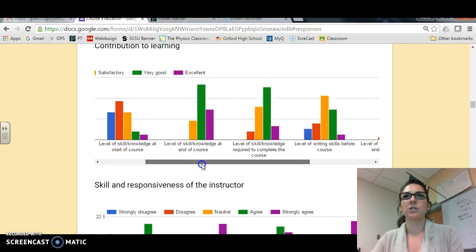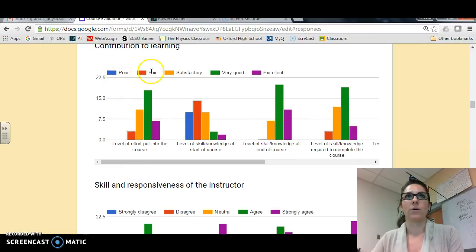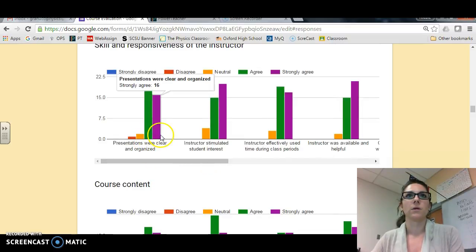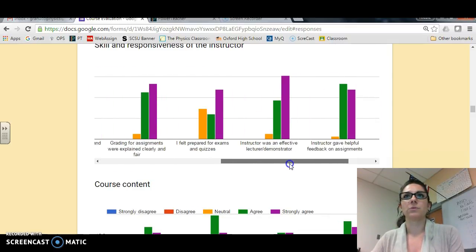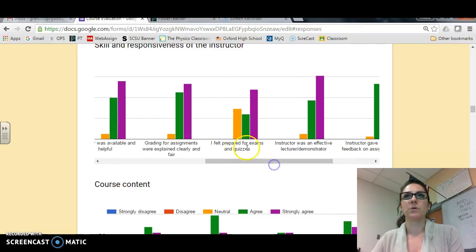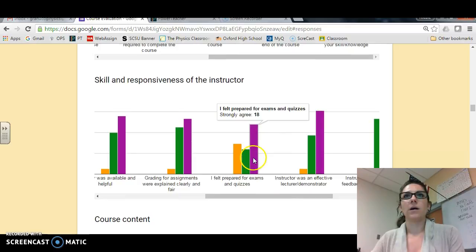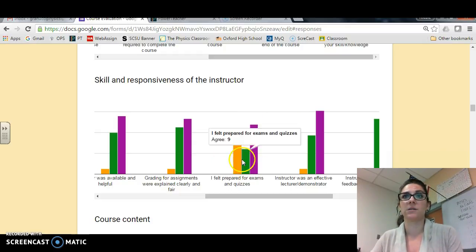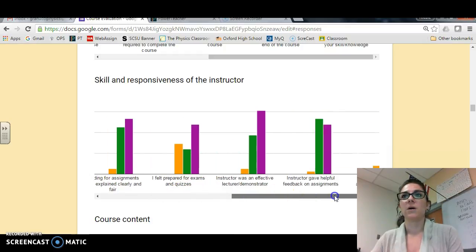And then here are those questions that I asked, in terms of satisfactory, etc. So you can see level put into this course, very good, excellent, satisfactory, knowledge and skills at the start of the course. So you can really evaluate this. So it's pretty cool. And it was really neat to see. I thought this one was pretty interesting. A lot of people felt pretty good, but then I had a decent amount of people that didn't. So that's a great way to say, maybe I didn't prepare them. Of course, that's subject to many things, but really cool feedback.